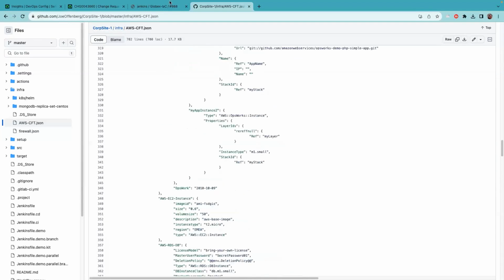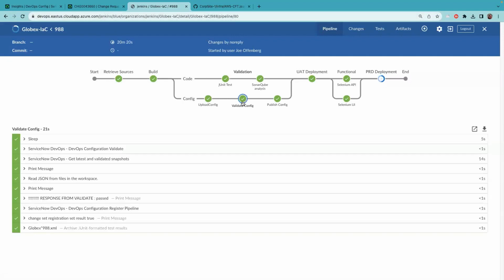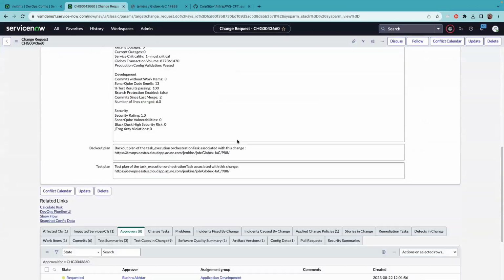So what we do as part of this Jenkins pipeline is we upload that file every single time the pipeline runs. And then if it changes the data model, that means if you had new settings in there, we are going to create a snapshot, and then we're going to validate that snapshot, okay? But more importantly, if it's valid, we are going to attach that snapshot that you see here to our change record, okay?